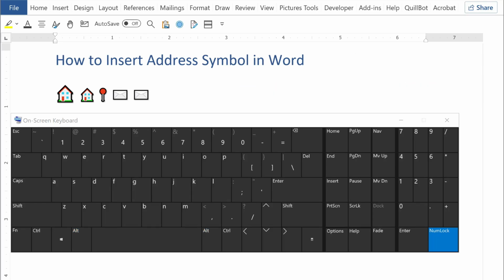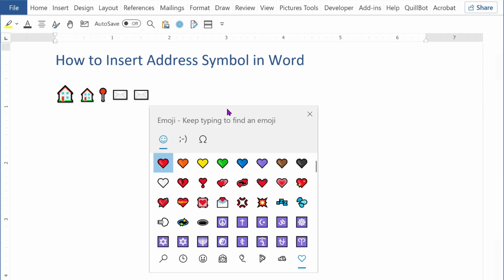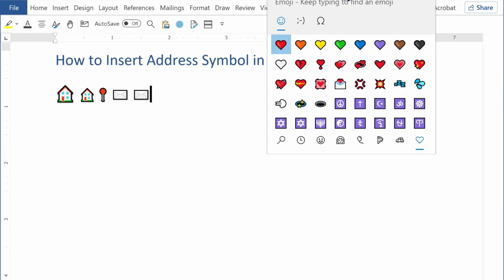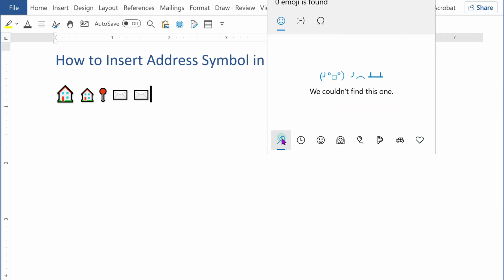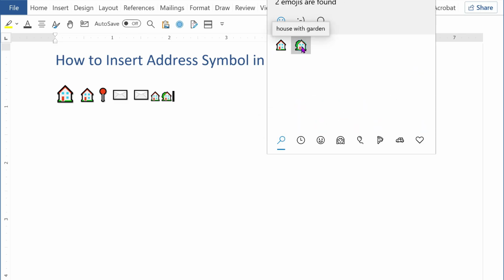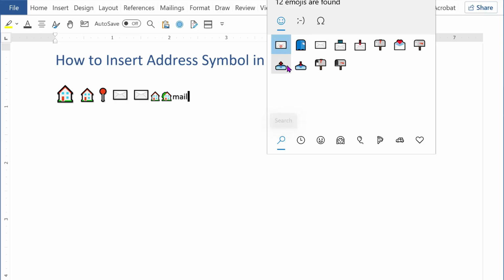Moreover, there is another way. You can press Windows key and semicolon key all together. So this will appear the emoji panel. You need to click on the search icon and type home, and here you can see the home symbols. You can also type mail, and these are the mail symbols.